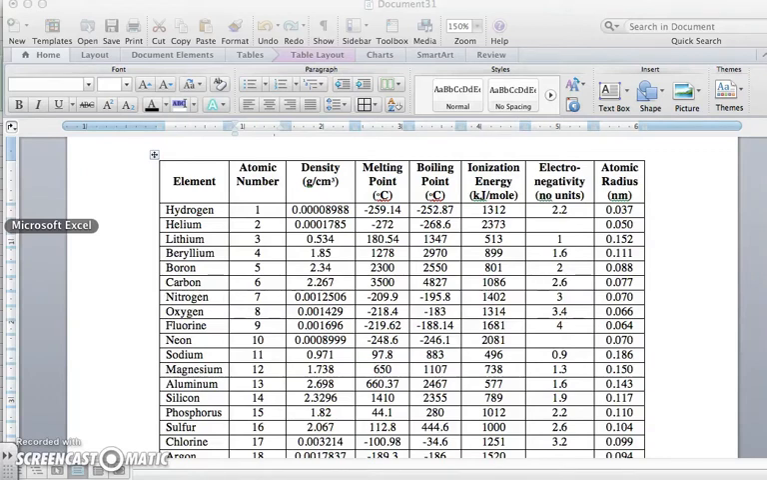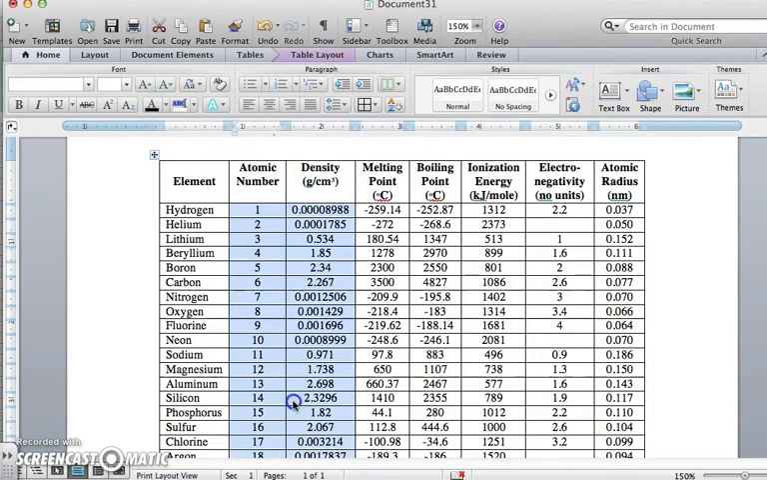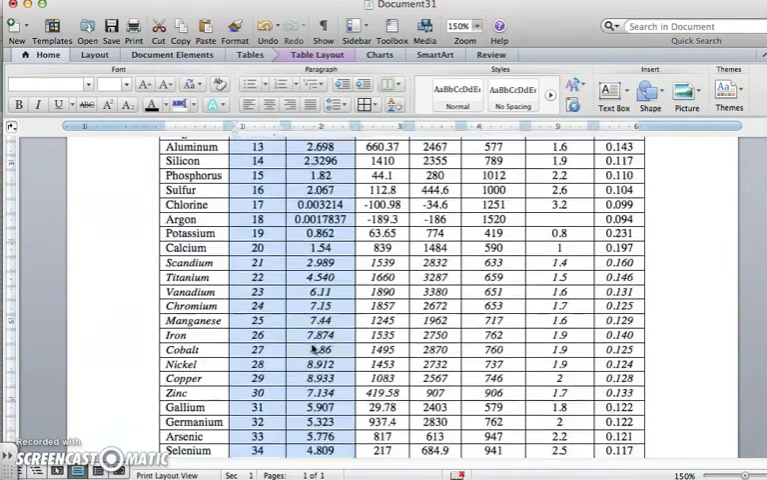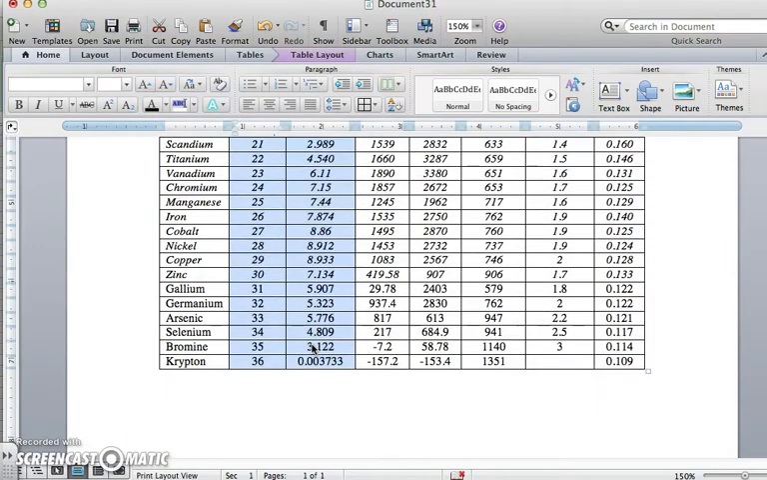So in this video we're going to talk about how to make a graph using Excel instead of doing it by hand. So we're going to start with, let's say here's a big table with all sorts of information, and let's make a graph where we put density on the y-axis and atomic number on the x-axis. So I'm going to start by highlighting that information, and I'm going to copy it.